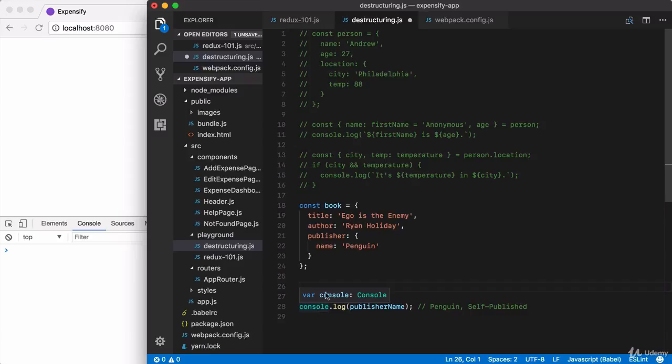All right, let's go ahead and knock this one out. The goal is to grab the publisher name, but we want to create the publisher name variable. So I'm going to start by setting up the basic destructuring statement. I want to destructure some stuff. I'm not sure what just yet. And I want to get it from not the book object, but the book.publisher object. This is where the information I want lives.